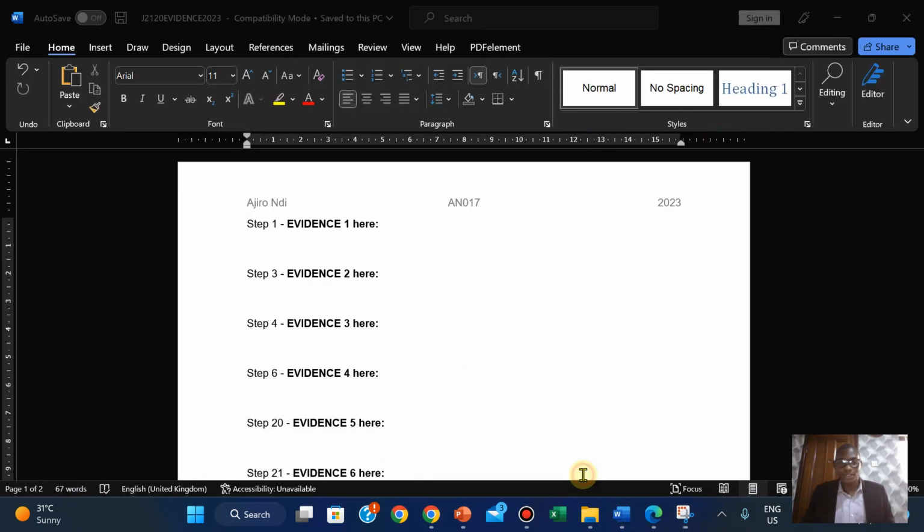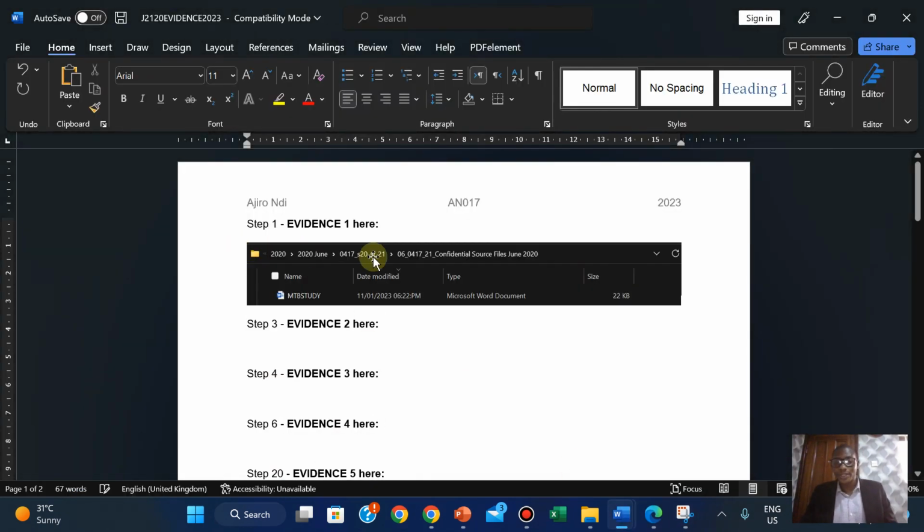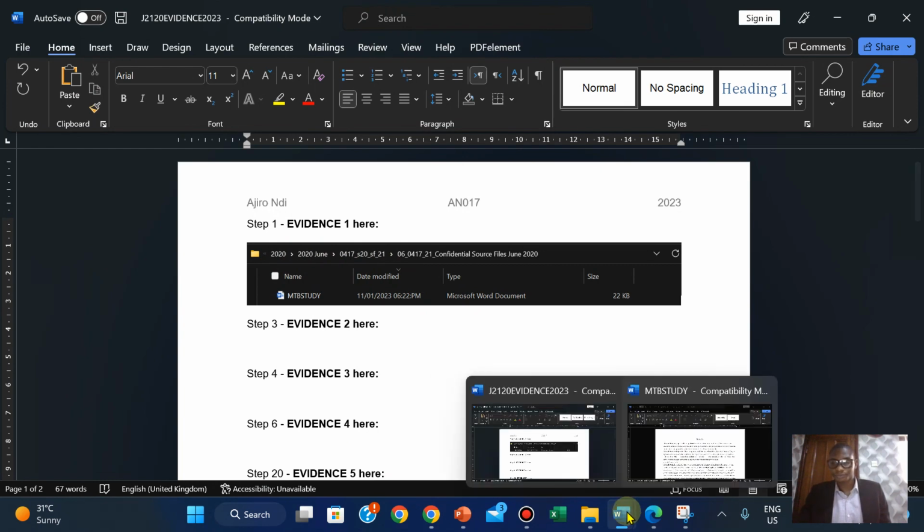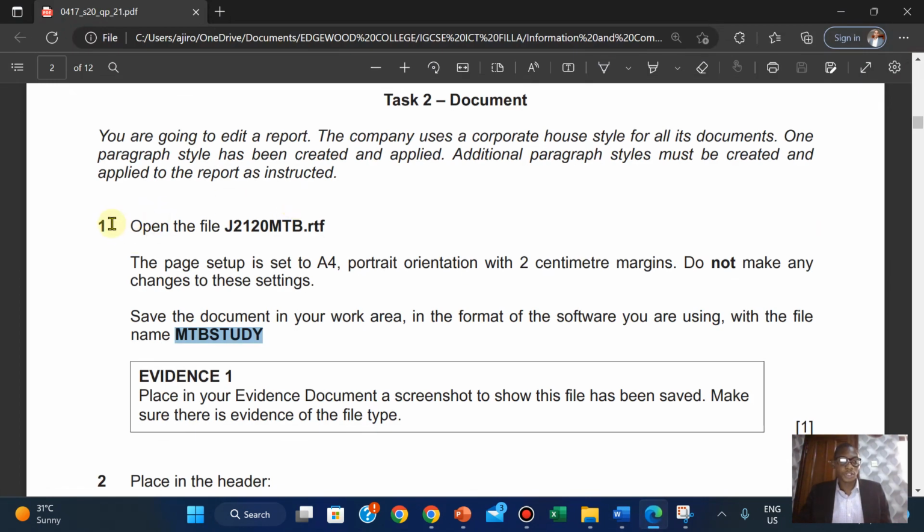Now, I'm pasting this in evidence one. The whole essence of doing this is so that they can see where this file is currently saved in your laptop, to know that probably you did the work and you were not copying it for someone else. Okay. All right. So this is done.